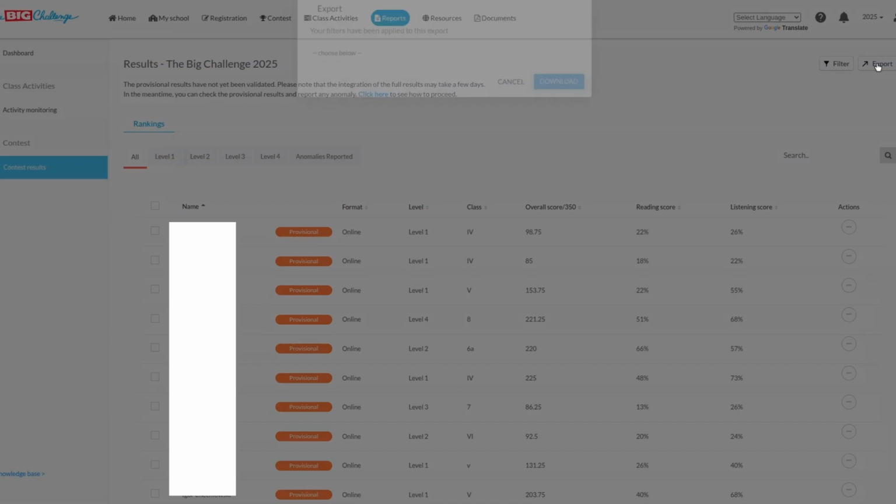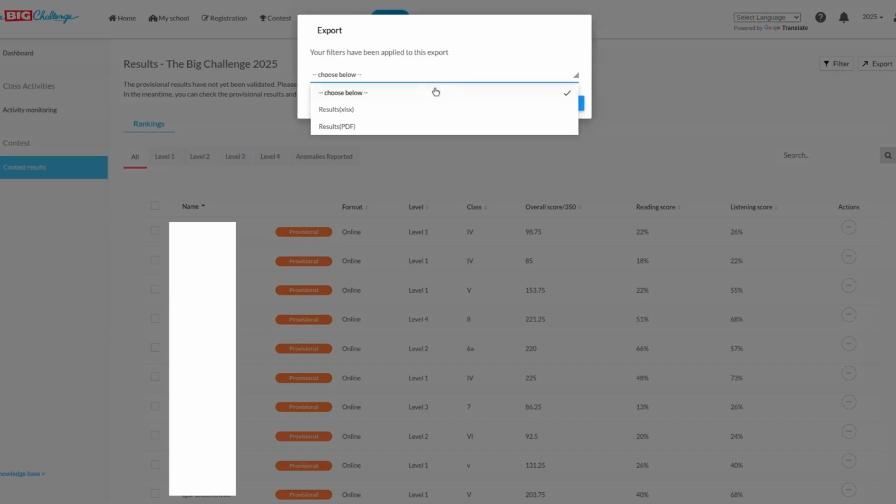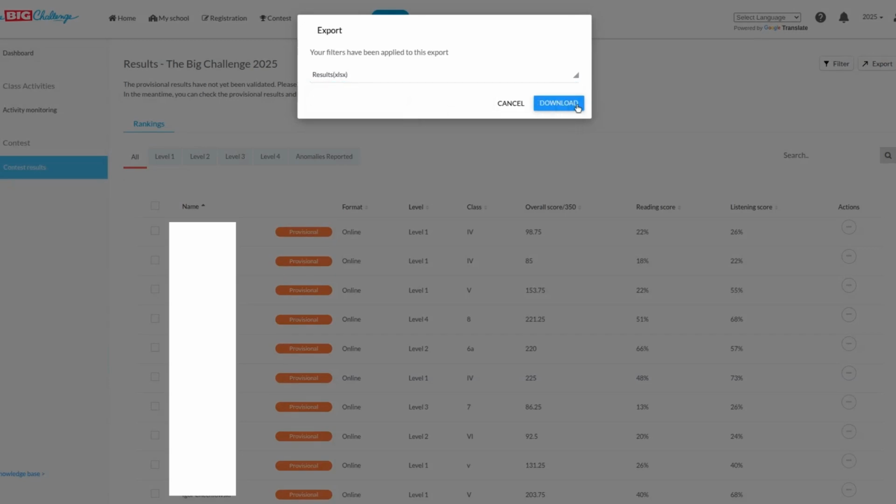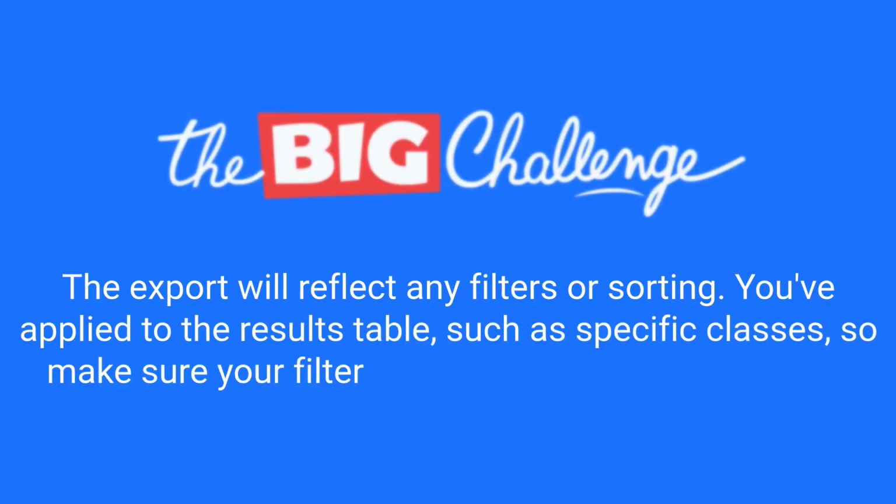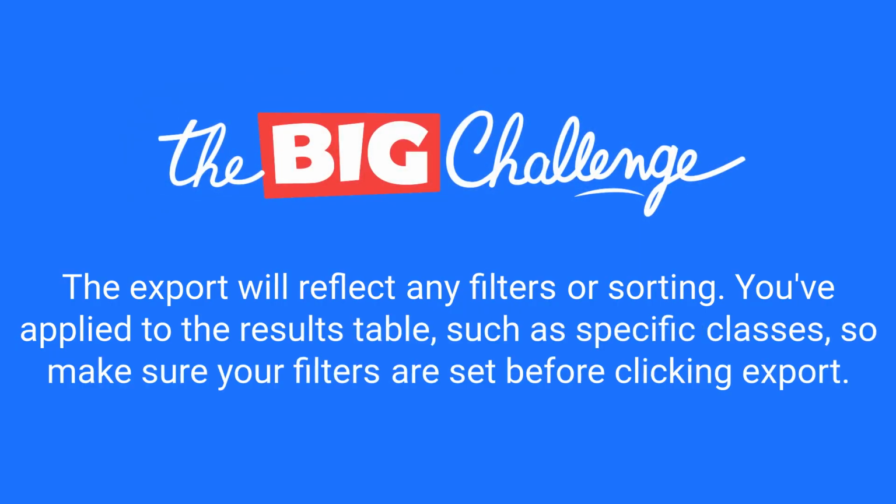A pop-up will appear. From the drop-down menu, choose the format you want. Results, XLSX for a spreadsheet version, or Results, PDF for a printable version. The export will reflect any filters or sorting you've applied to the results table, such as specific classes. So make sure your filters are set before clicking Export. Once selected, the file will be generated and downloaded to your device.